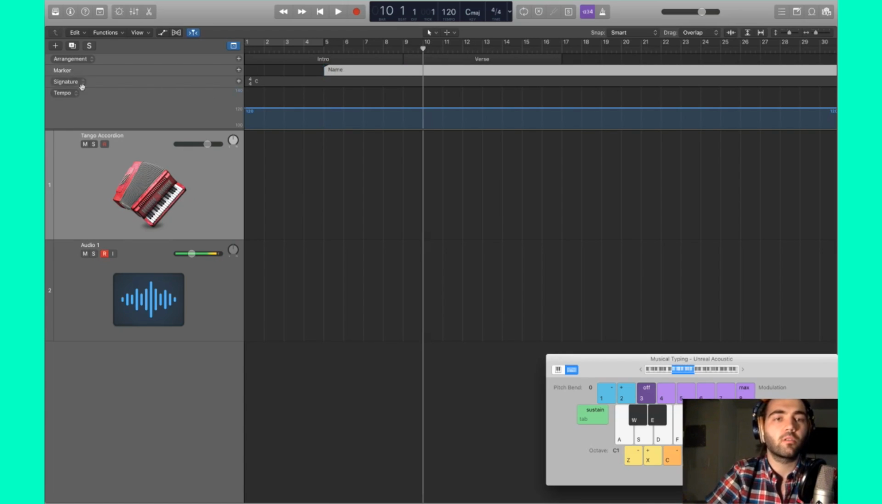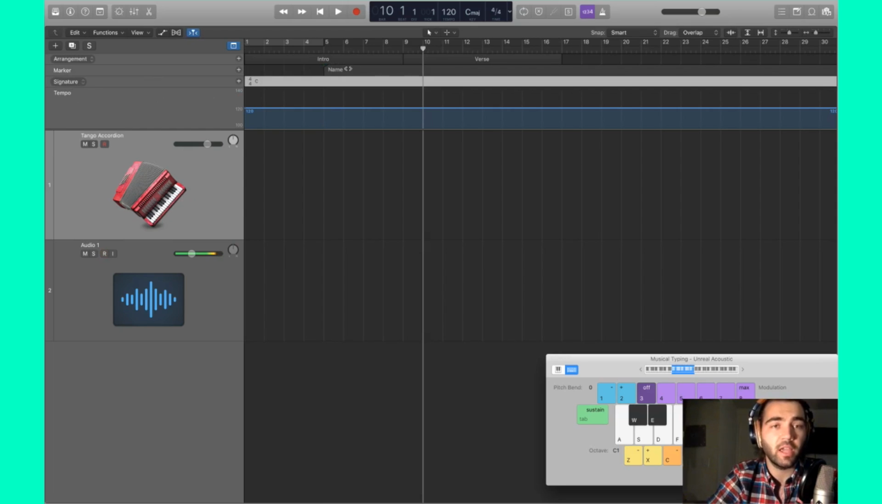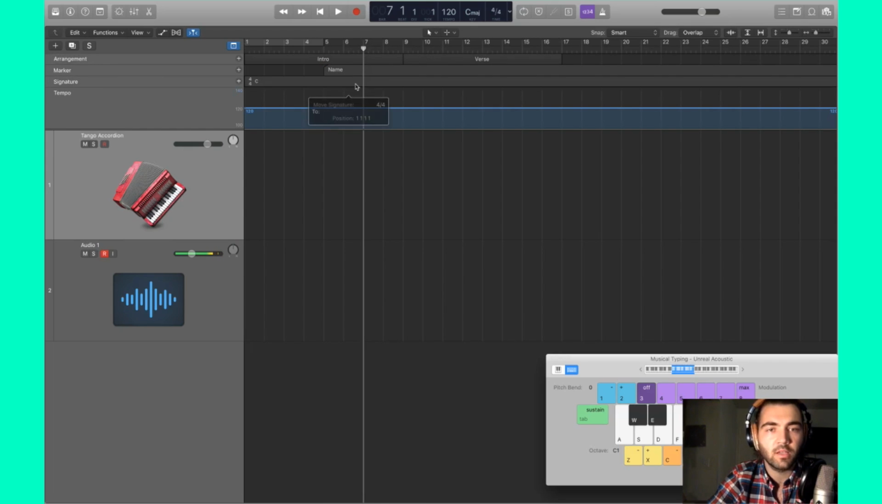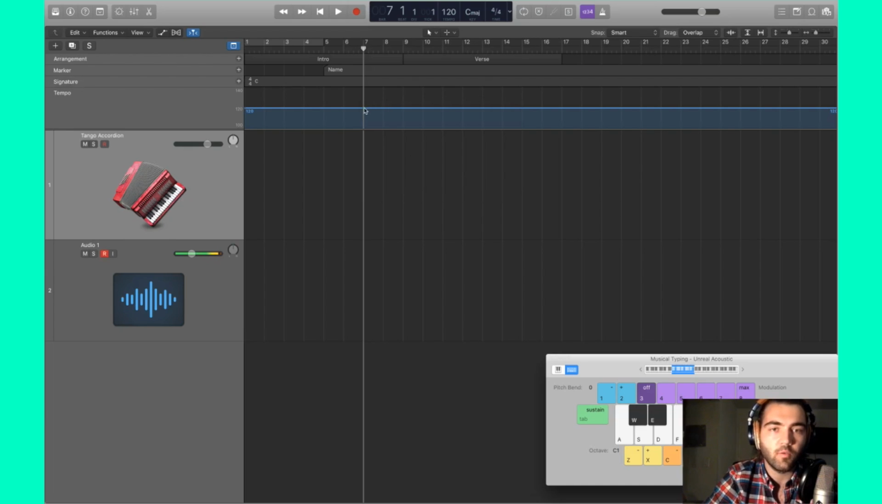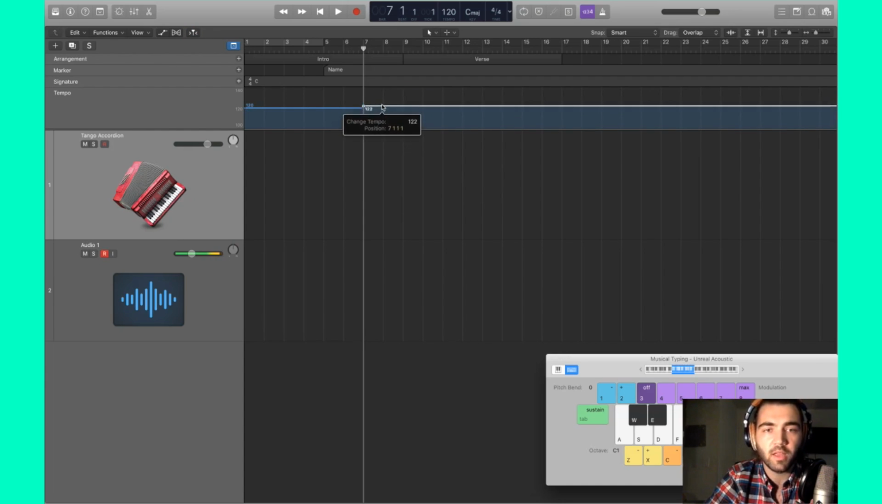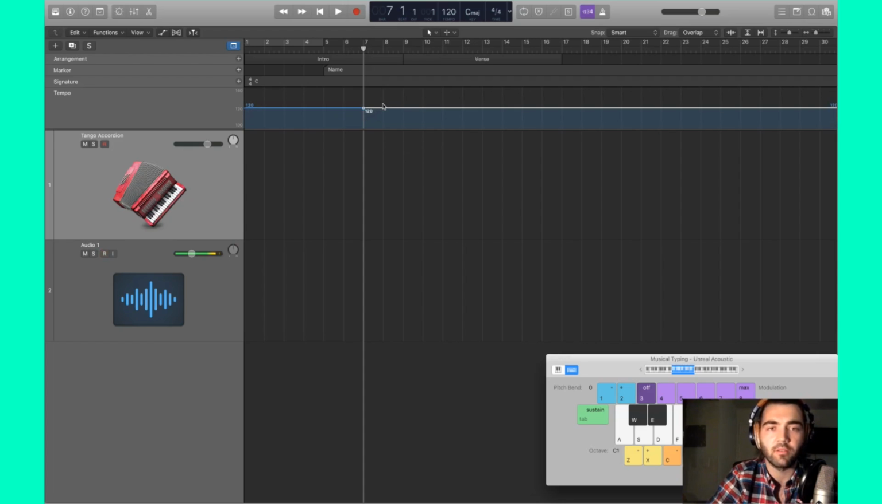If you want to get more specific, you can actually change the signature of your piece. This is much more technical. I don't expect beginners to go past a 4/4 time, but that's something if you want to mess with in the future, you can change it. Or if you want to pick a point and change the tempo in the middle of a song, which is kind of unorthodox, but hey, it's all about messing around and creating new things and having fun with it.